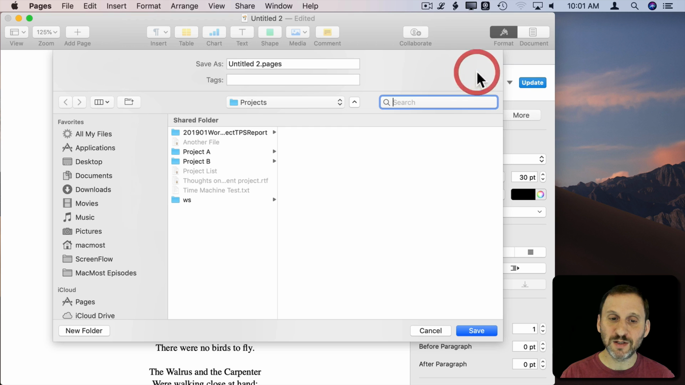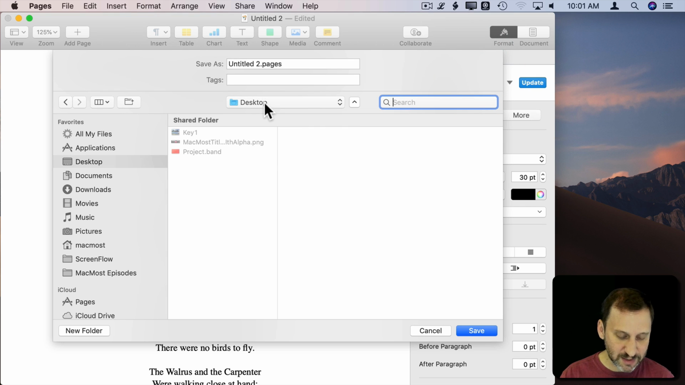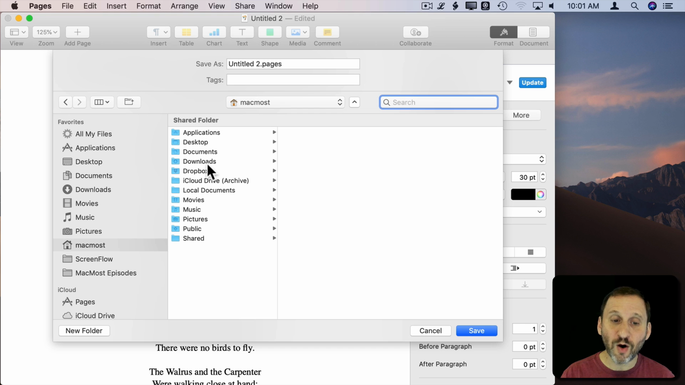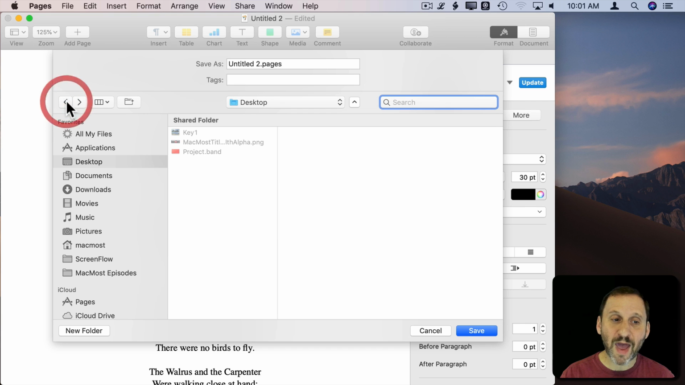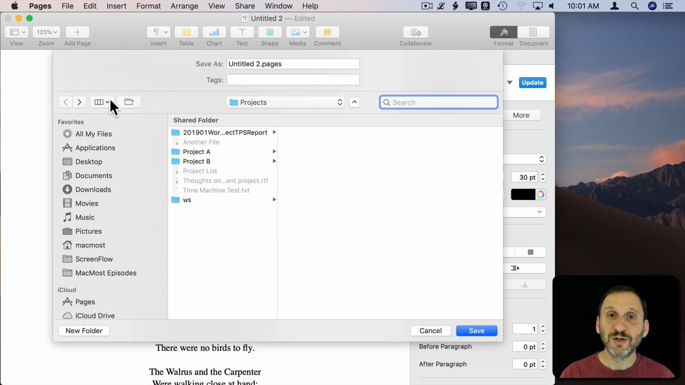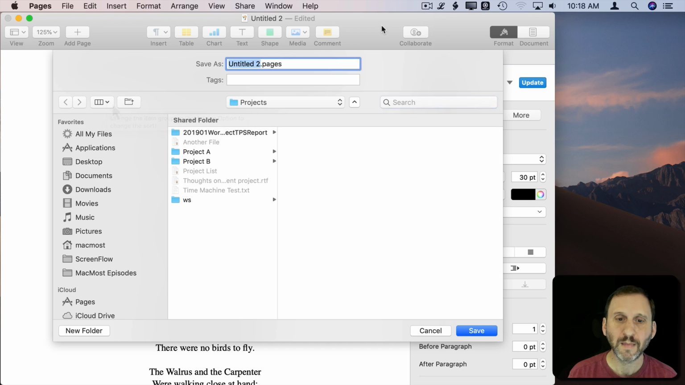And if I switch back to the file dialog here, if I do Shift Command D you can see it jumps to the desktop. Shift Command H jumps to my home folder. I even have the back and forward buttons here so I can use those like in the Finder as well. Now you also have keyboard shortcuts for the buttons here at the bottom. Of course, just hitting return will save it.